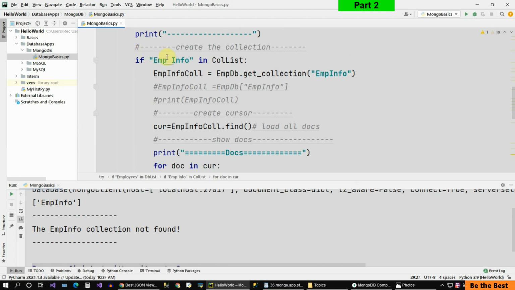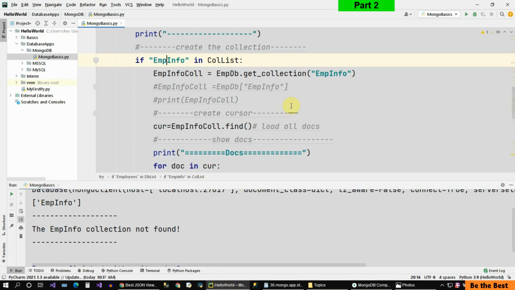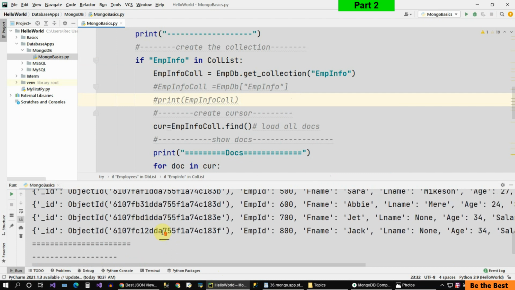And great. So this is the wrong name for my employee info collection. Let's select this and write the correct one, EMP info, exactly like this. Okay, excellent. Now right click over here one more time and run. After a couple of seconds, congratulations, we did it.